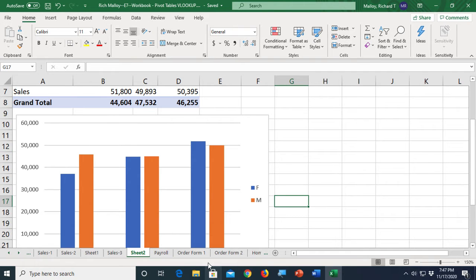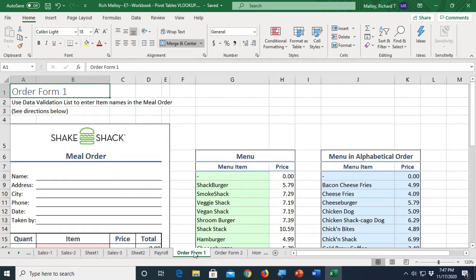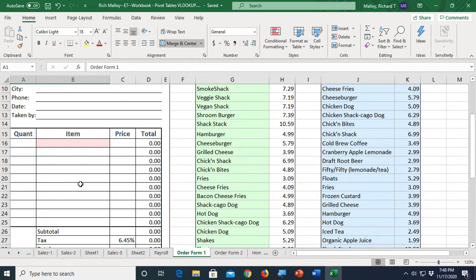Let's go to our next sheet, which is order form one. And as you can see, this pretends to be an order form for Shake Shack. And we've got some menus here. We've got the item menu here with all the different products and the prices. And what we're going to do is fix up this order form here. So instead of having to type in the items, we can just choose from a list.